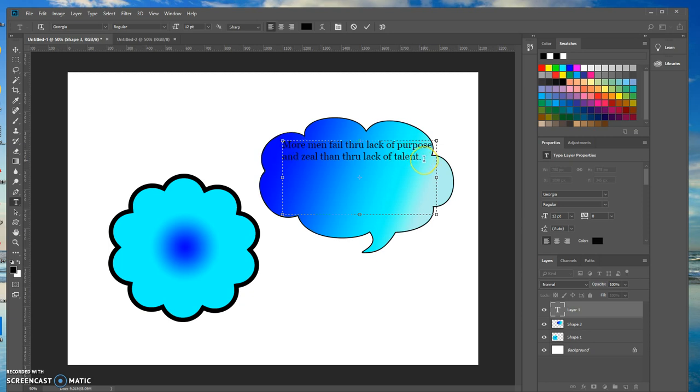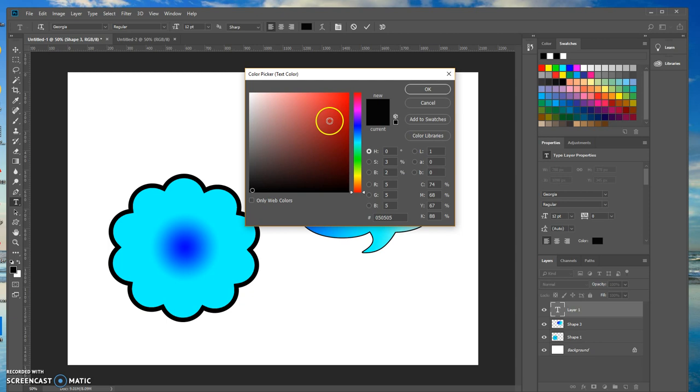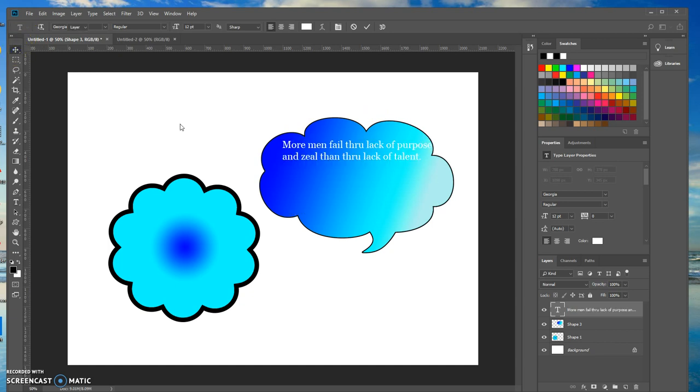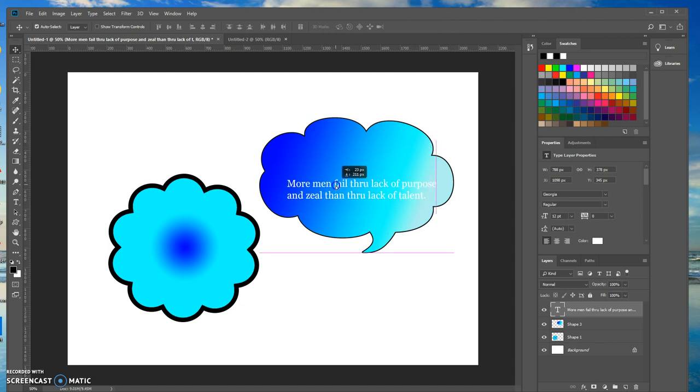Okay, so I'm going to change the color of my text. See if another color would show up better. Let's see. See if white shows up better. I'm still on the text layer. So, come on. I'll move it down there like that.